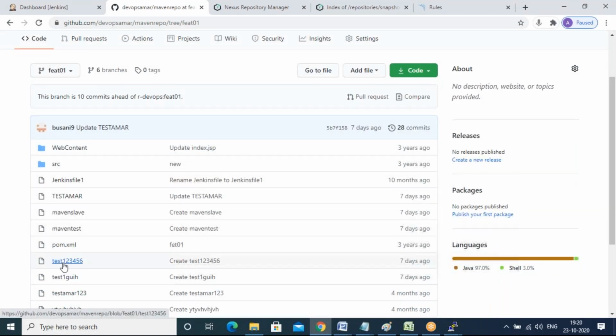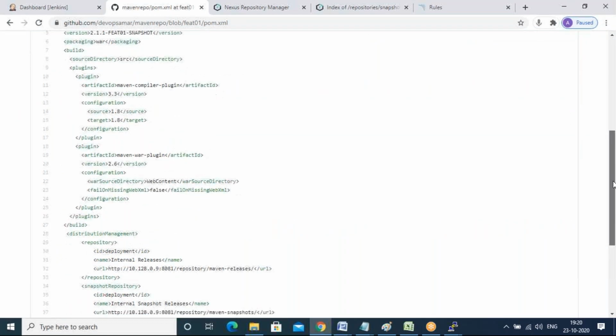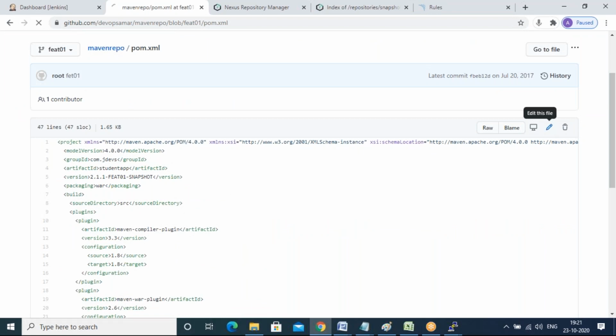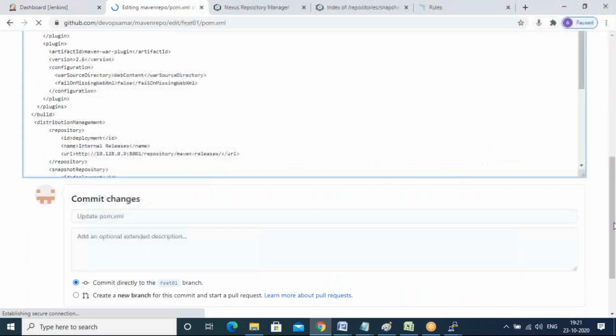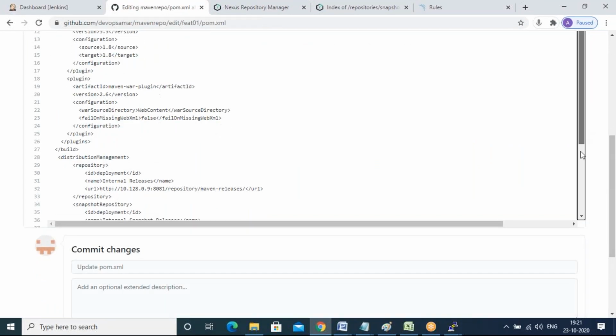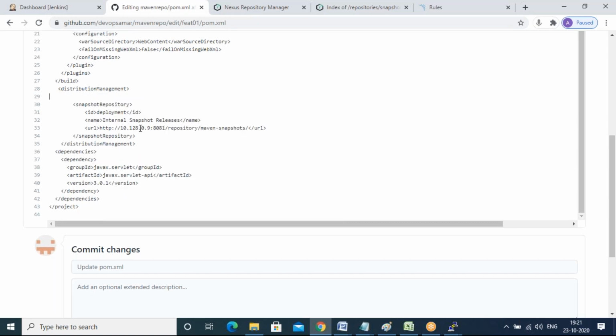Go to your pom.xml. Maven will read this file only, right? So here only I'm updating my repository URL. This one is not required, because either that or this you should maintain. Okay, done.